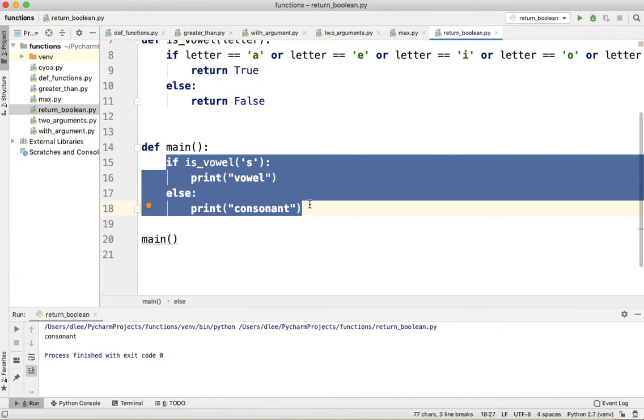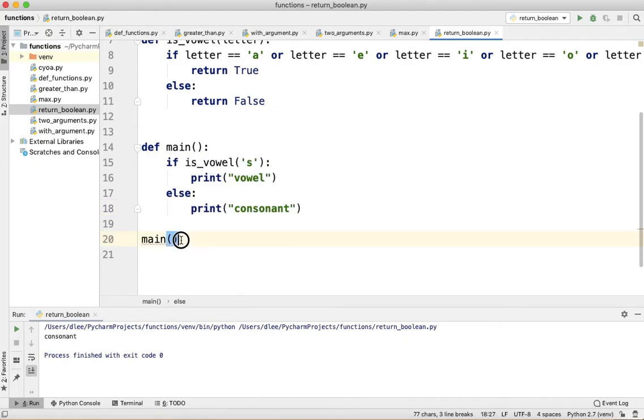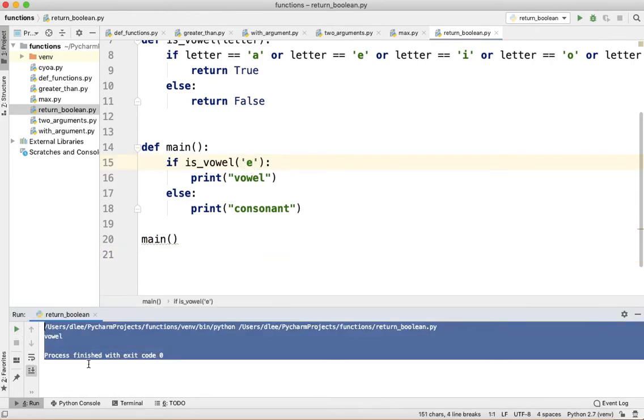And now what does it do? Where does it go after running the function definition for main? Well, it returns back to where the function was called. So it returns back to line 20, goes to line 21. There's no more instructions left, so it ends our program. So I run it, and it does the exact same thing. There's no errors, right? If I change this to an E, I run it, it prints out vowel.